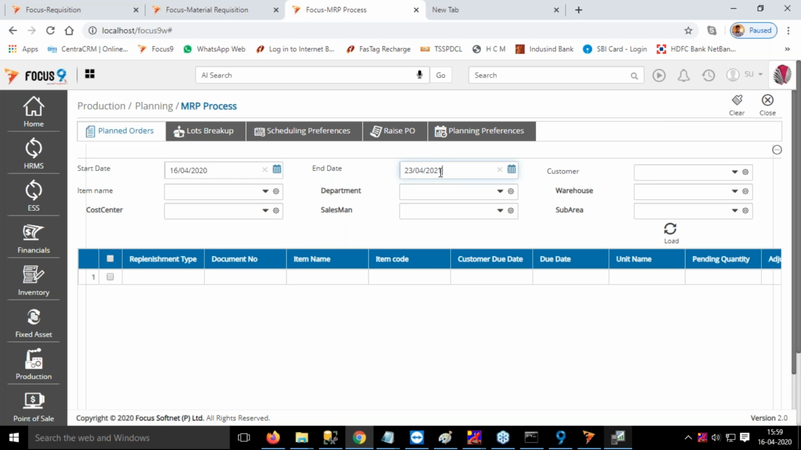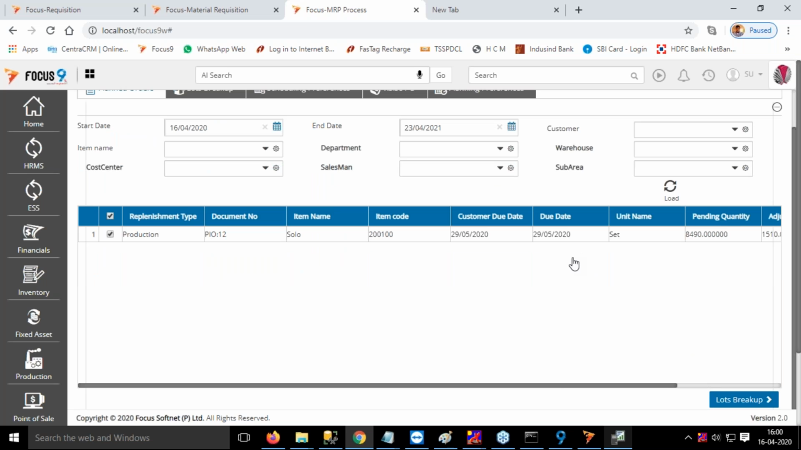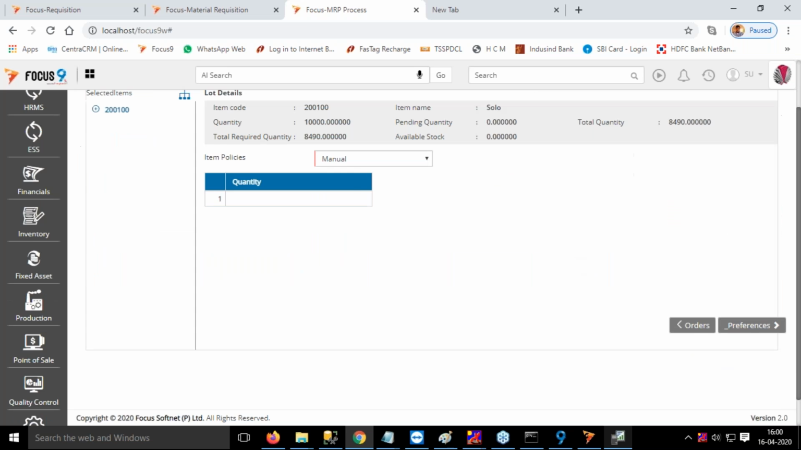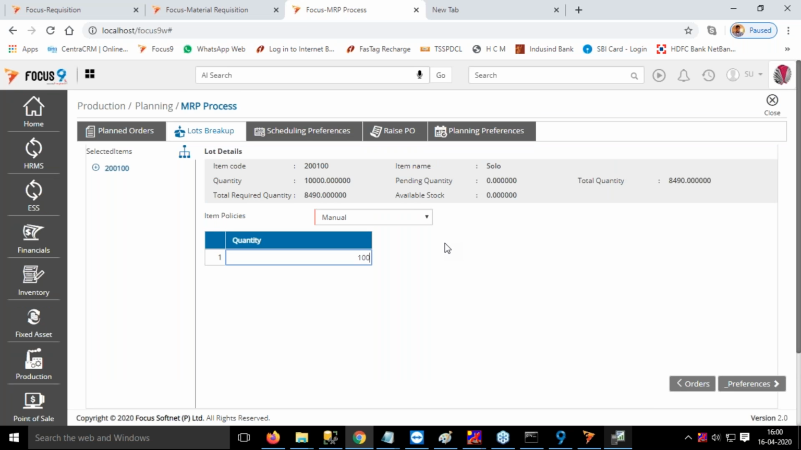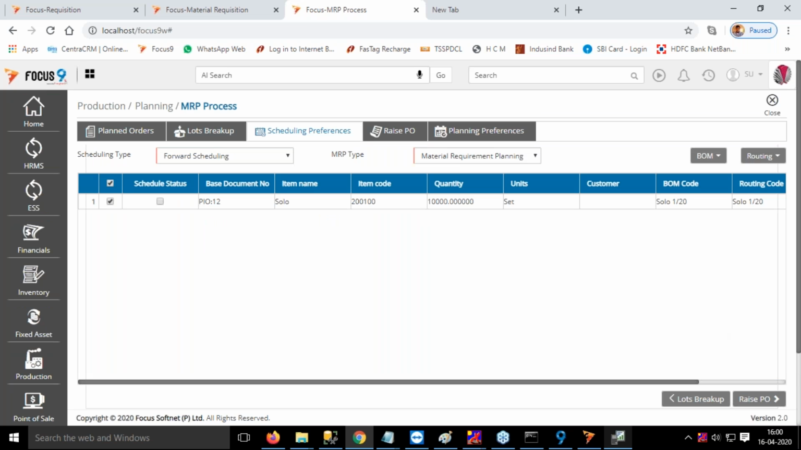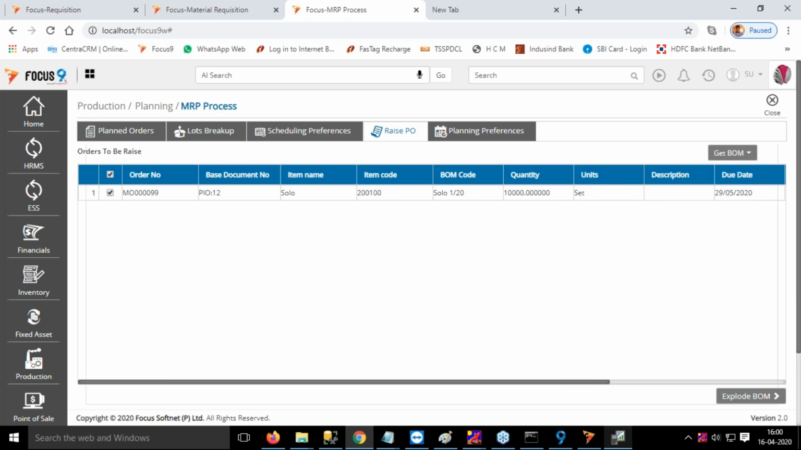I'll pick one order, if I have one. Okay, I've got one order. Luckily, it's a solo. The item name is solo. So I'm making the lots breaker. I've got some huge quantity, maybe 10,000 I'm making. ANDA basically manufactures plastic items, toys, different items related to the plastic industry. If you can see, there is no schedule happening here. This manual scheduling is purely a forward one, so it will not support backward.